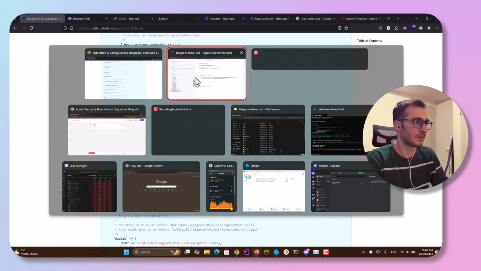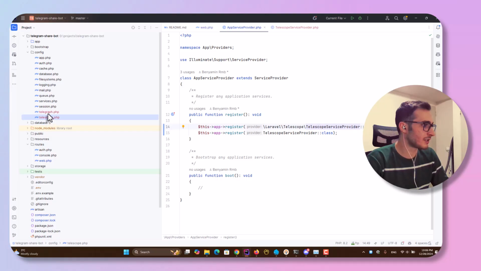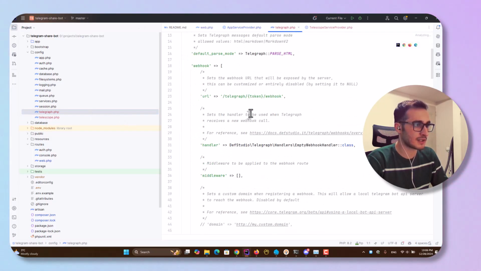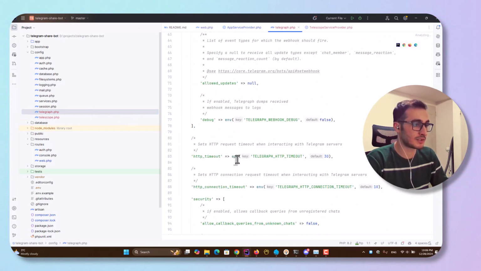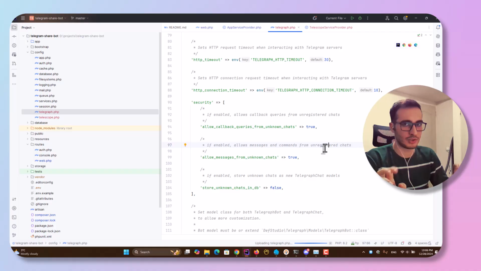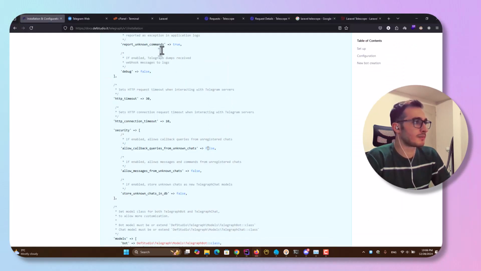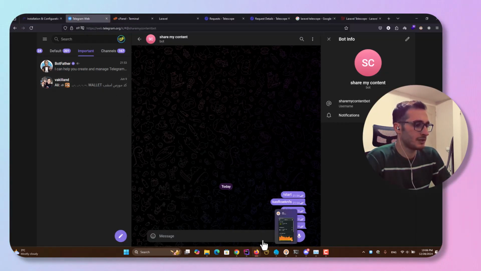So we go in the config file, not Telescope, Telegraph, yes, and in the security part we can change them to true. Okay? Upload it directly, which I know again is not good. Okay, uploaded successfully. Nice. Now let's go back to here.